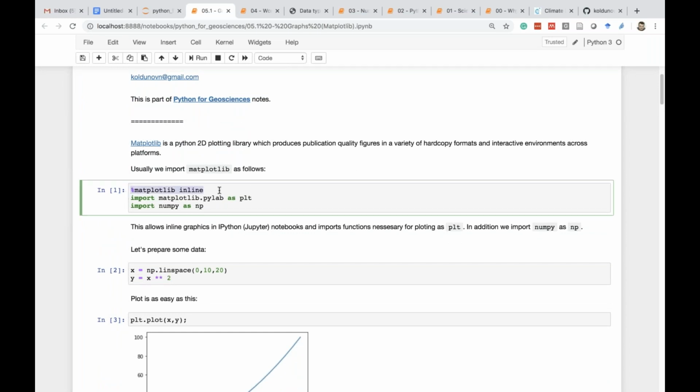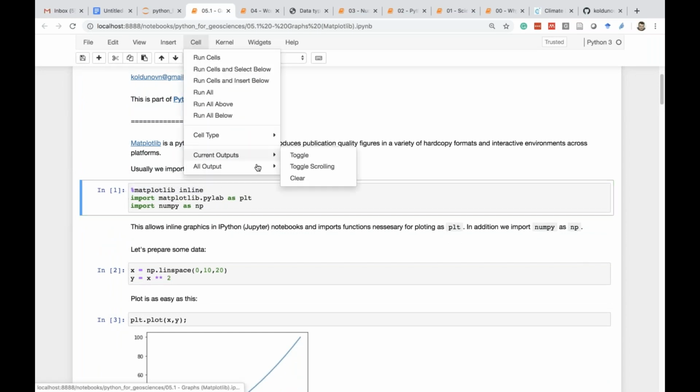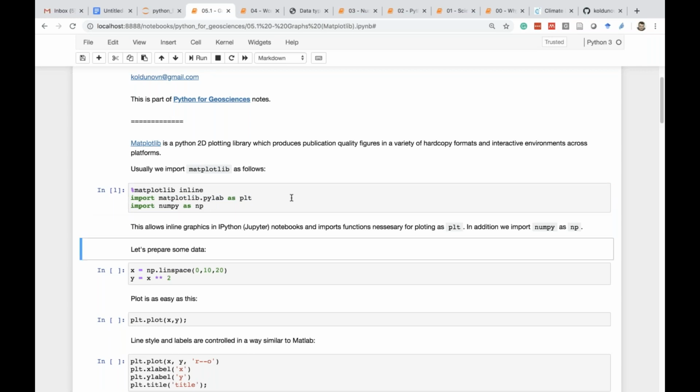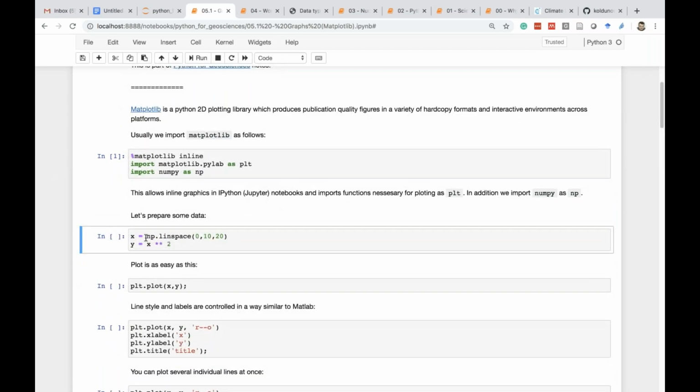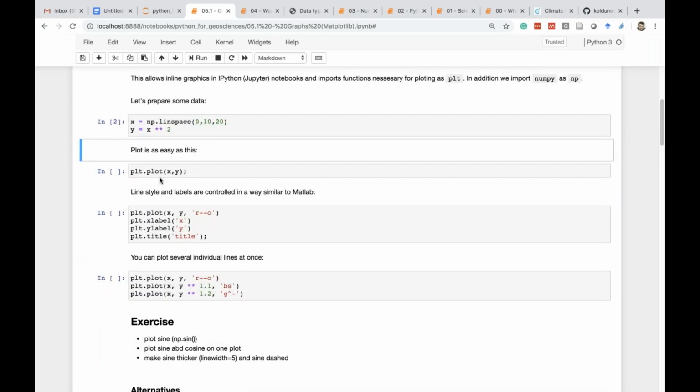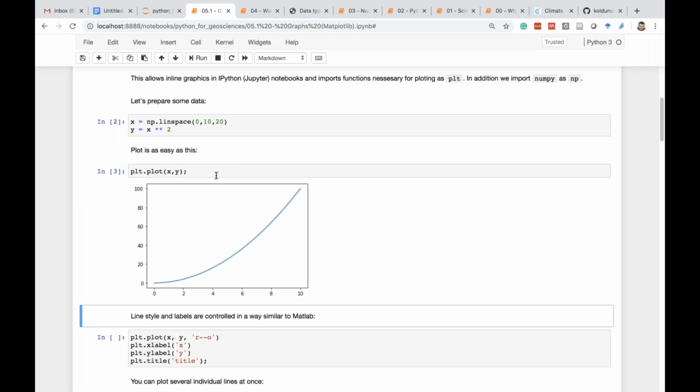We do some imports, Matplotlib inline, saying that our data are going to be visualized in the Jupyter notebook. Importing Matplotlib, and you import it in this way, and import Numpy because we need to generate some data for it. Let's generate first some data, saying np linspace. The linspace function actually creates 20 points in the range from 0 to 10. And then y, we just square the x. So these are our two variables that we would like to plot. And let's plot them with just plt.plot x, y. Here is your plot.